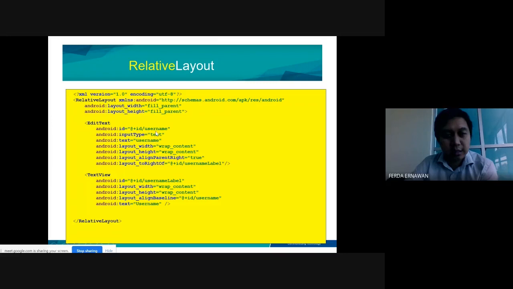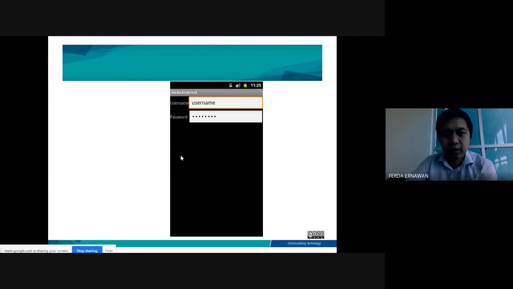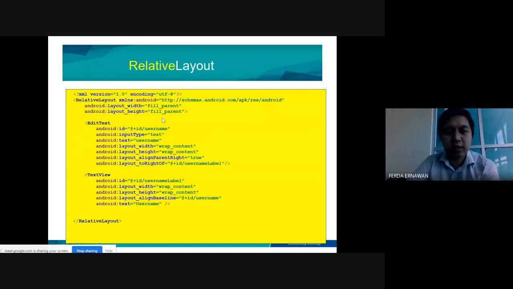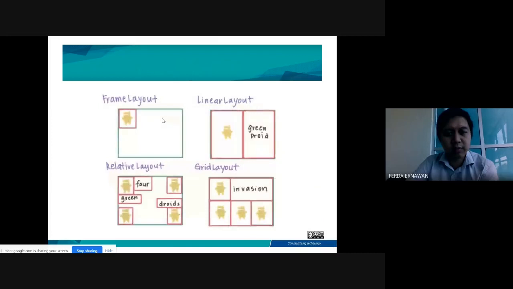And this is the XML file. You can see here, this is the text view and this is the edit text. You can rearrange them based on your preference. You can see the relative layout here. Let me flash back to here. So you can design, you can put your form in any space here, as long as you declare the width and height, and it can run based on your preference.